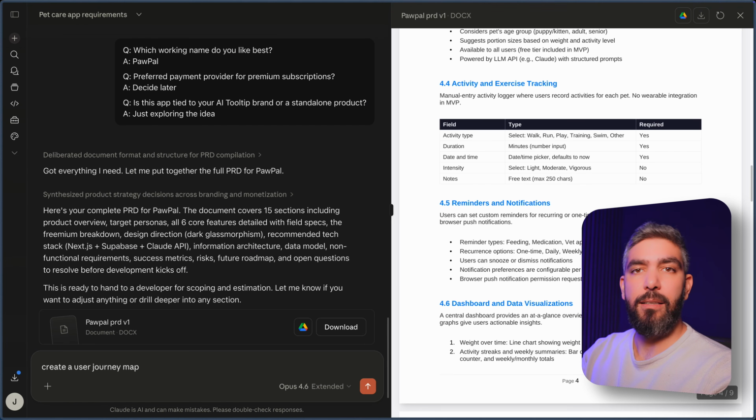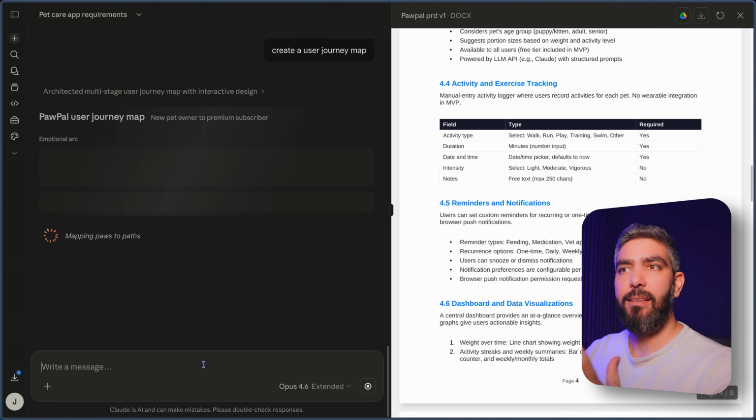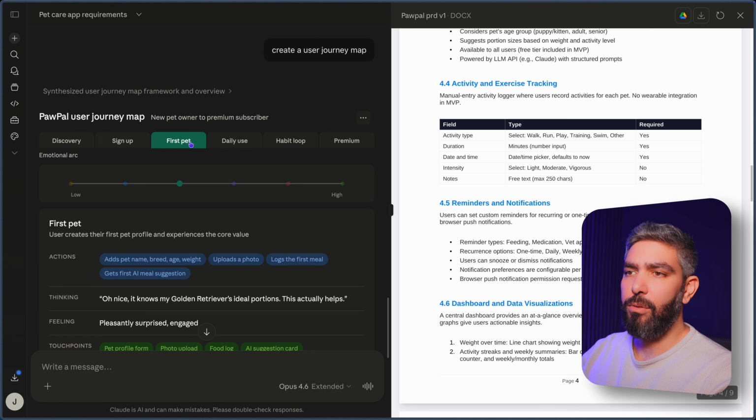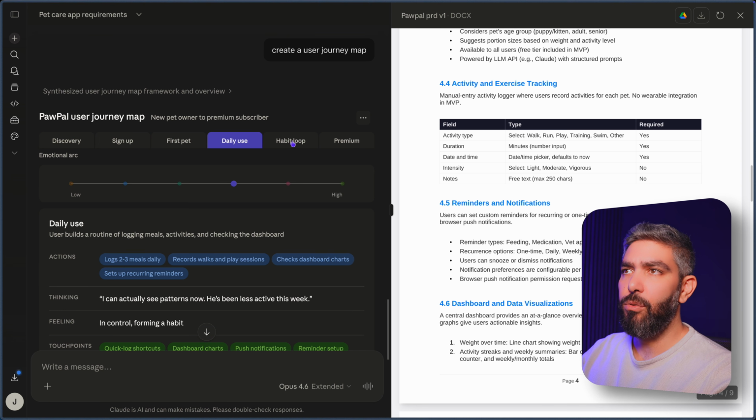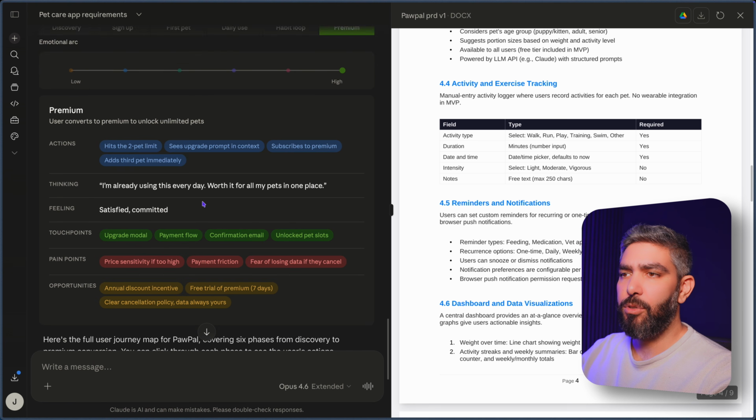I'm gonna say create a user journey map, and to make this even more accurate, every time you ask it to generate something, tell it to ask you questions first. Okay, now here it gave me an interactive journey map that starts from discovery and through the whole journey of the user signing up and converting into a premium subscription.